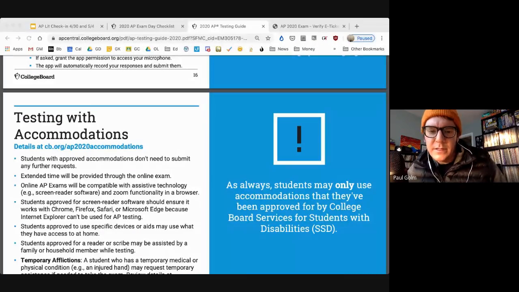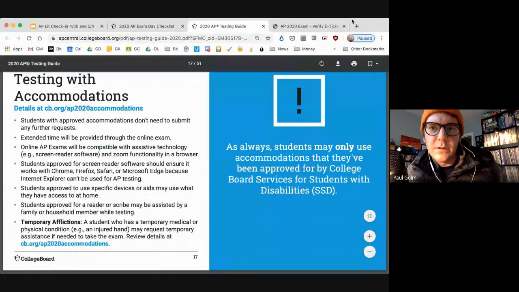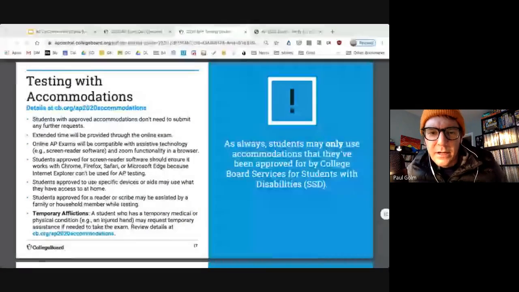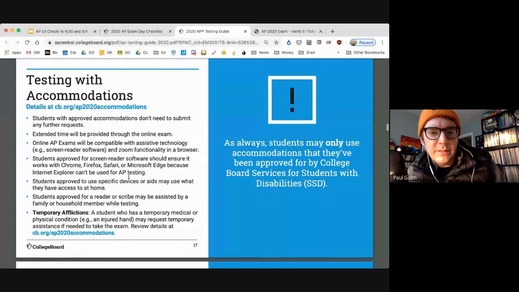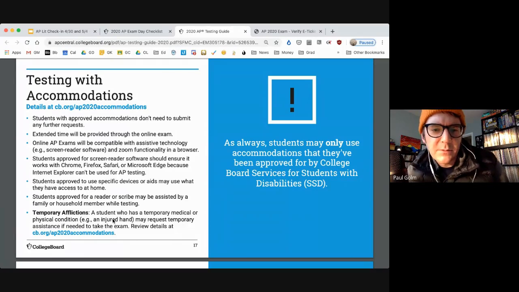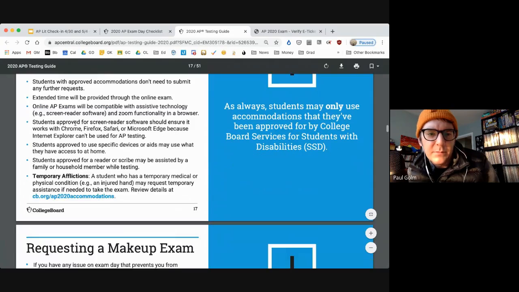Let me take a screenshot of the list since we're here anyways, just because you got to be here. Awesome. So if you have accommodations through the College Board, you'll know you have accommodations if you do. I don't think anybody in our list is in that situation. They also have a thing, like if you have a temporary affliction, for instance, if you've sustained a medical condition, a physical condition, like you've injured your hand, you can request temporary assistance as well. So they have some plans in place if you need accommodations. I would say these probably don't apply to you guys, so I'm going to move on here.